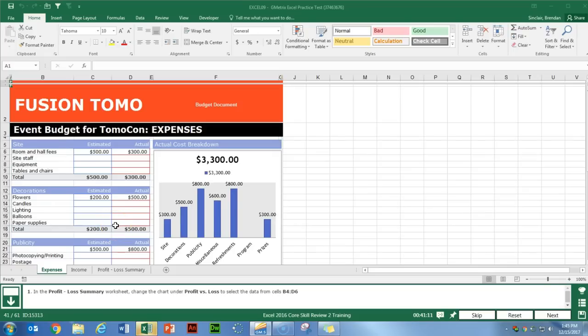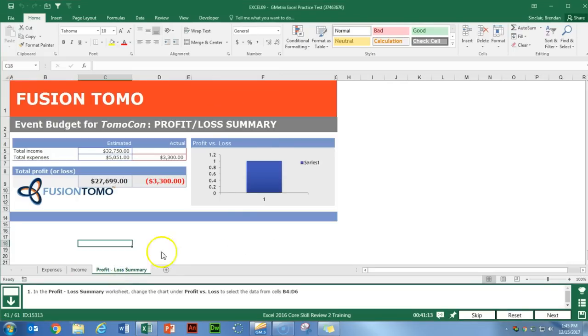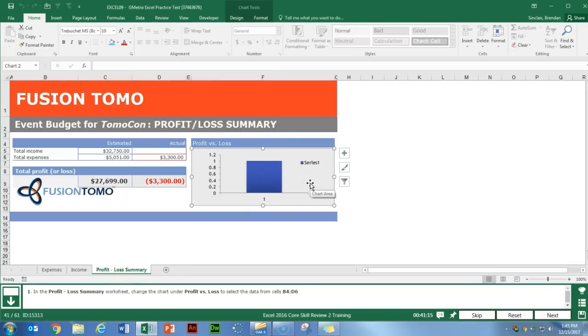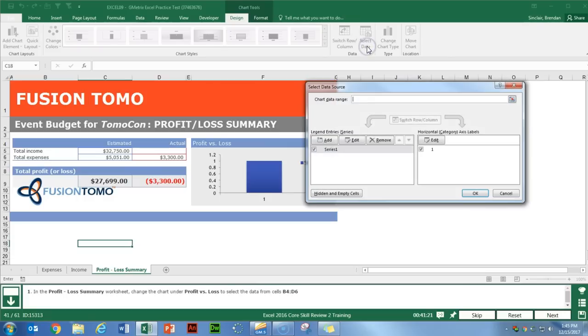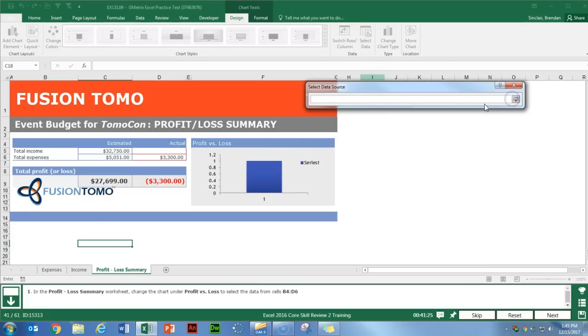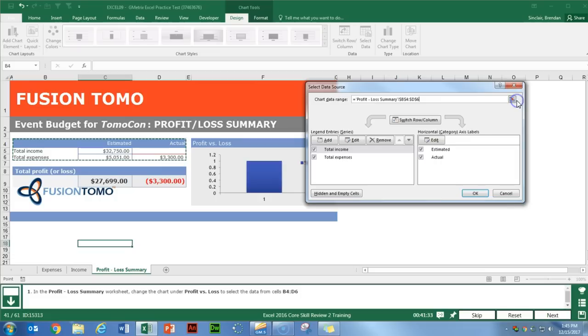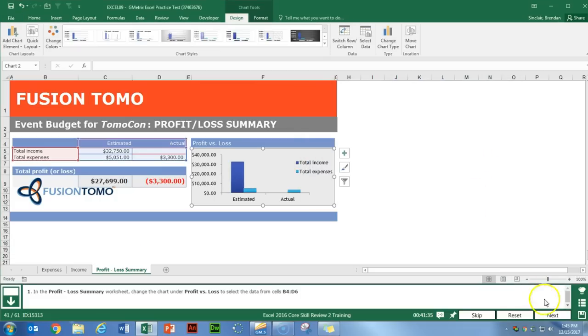Task 41 asks us to go ahead and go to the profit and loss summary. And what it wants us to do is to change this chart. So we're going to go to the design tab here at the top. We're going to click select data. And what we want to do is just change the chart range. So we'll go ahead and select that. And what we want to do is just select B4 to D6. Once you do that, click this drop down here and click OK.